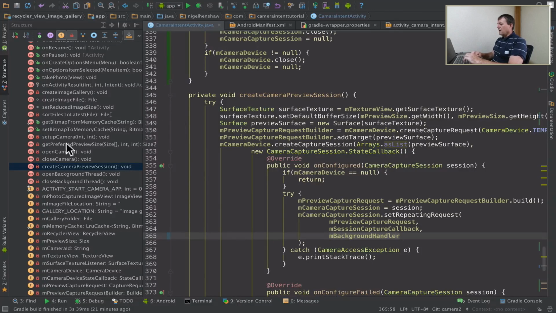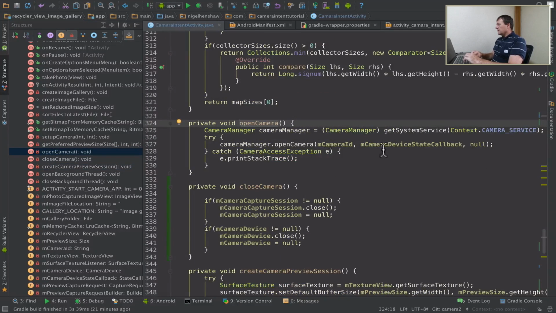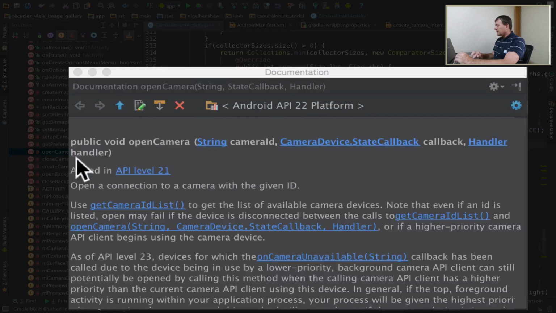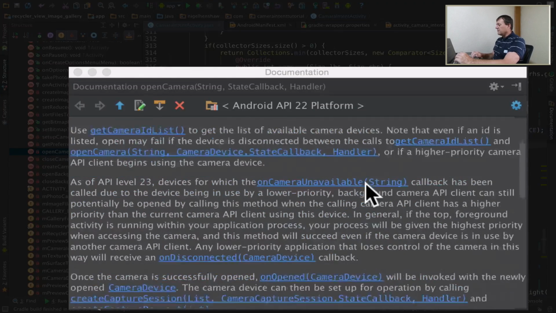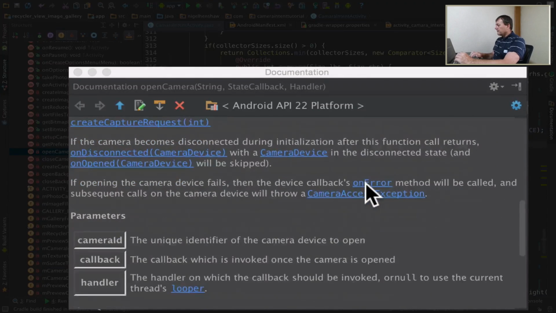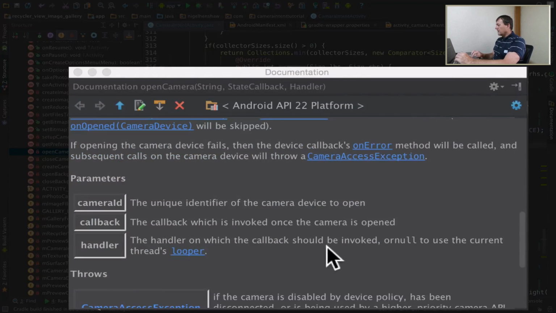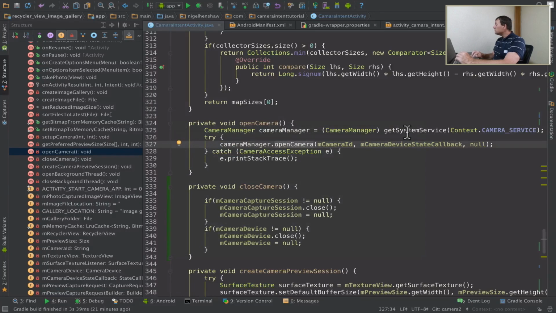And just let me check open camera as well. So on open camera itself, I just click more information about this API call. As you can see, it takes a handler as well. So again, we want the callback, this will be the state callback, we want that to happen on that handler as well, on the background thread.